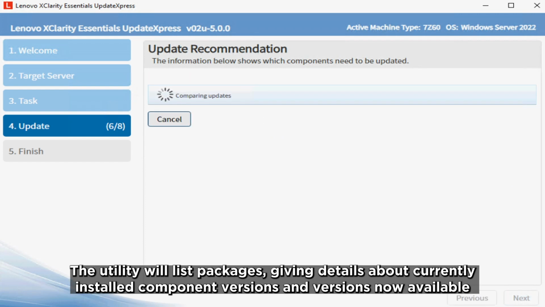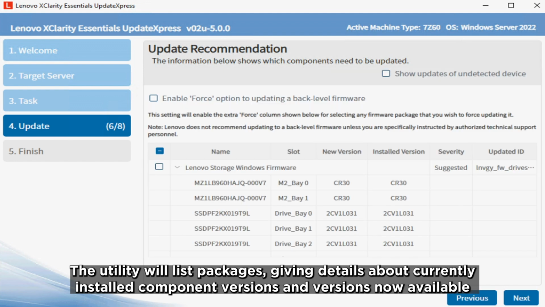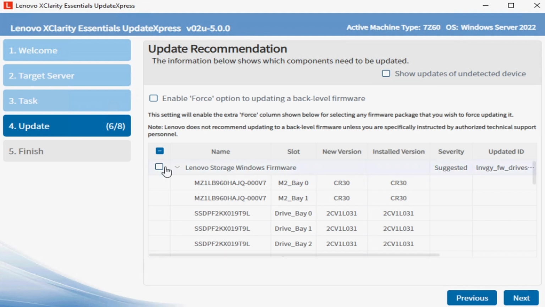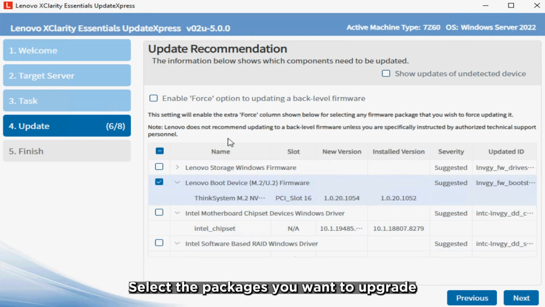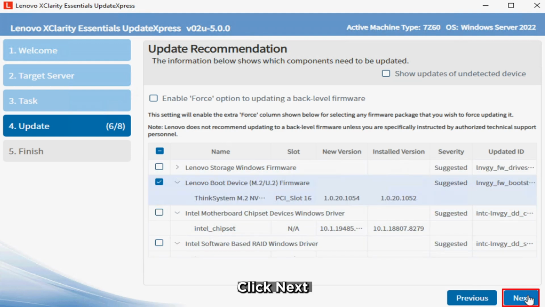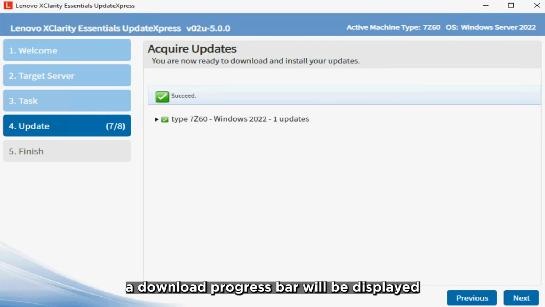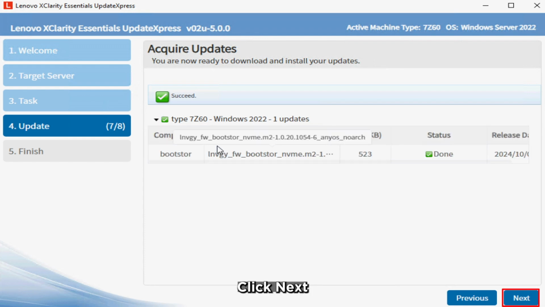The utility will list packages, giving details about currently installed component versions and versions now available. To display all update packages, select Show Updates of Undetected Devices. Select the packages you want to upgrade. Click Next. In the Acquire Updates window, a download progress bar will be displayed. When the downloads are complete, click Next.